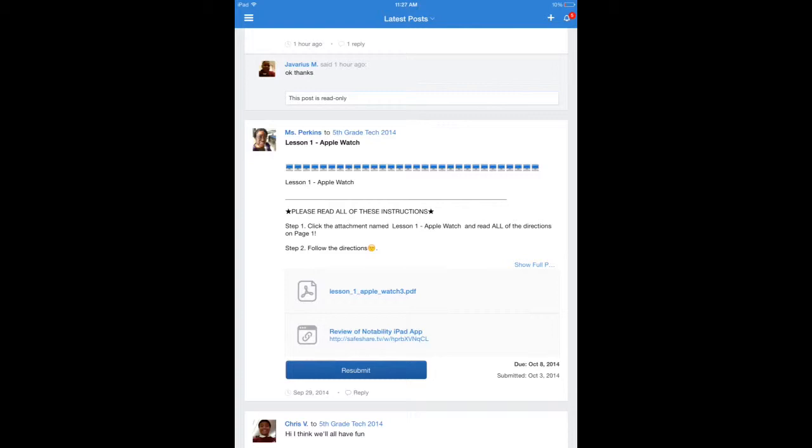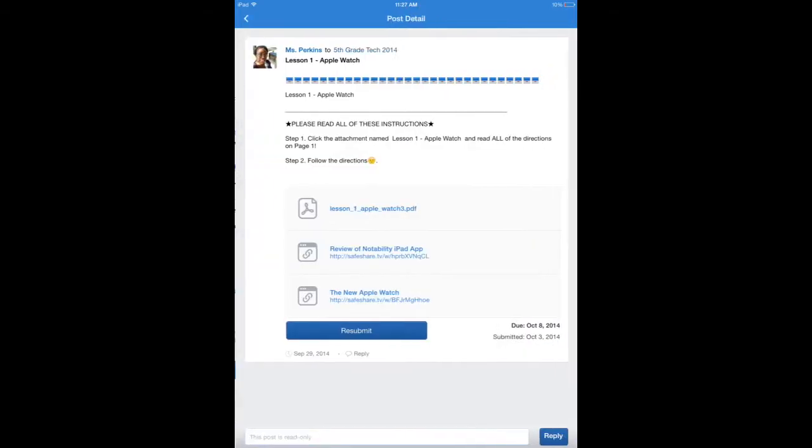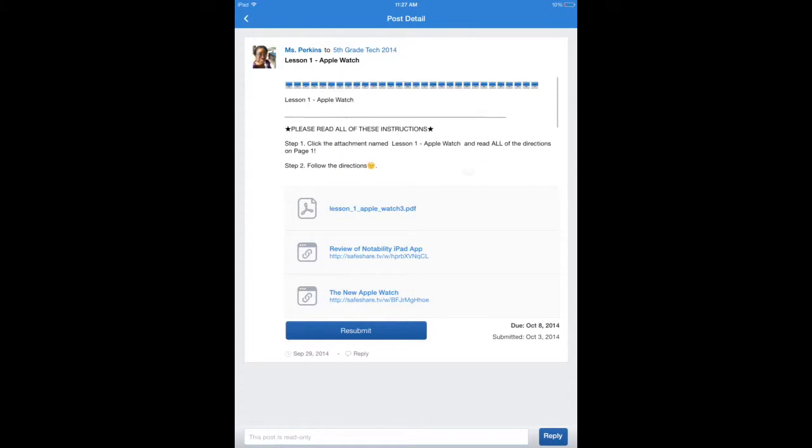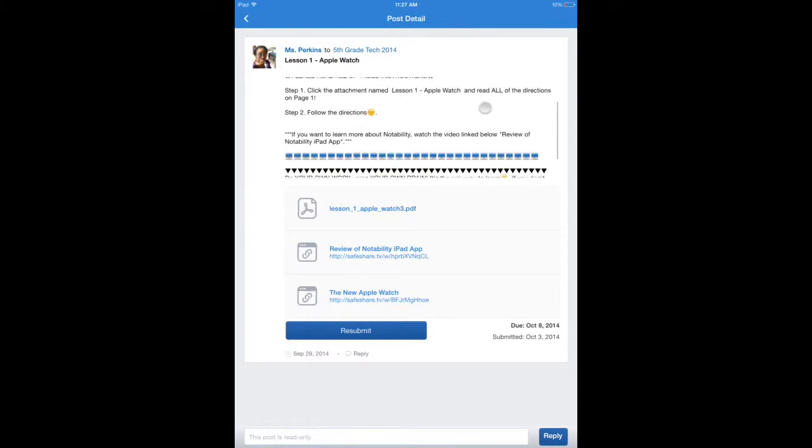Now, you'll see that right here it says show full post. So we're going to click on that. This is what you need to do to see all of my instructions for your post. You can scroll up to read all of my instructions. So I want you to do this every time.